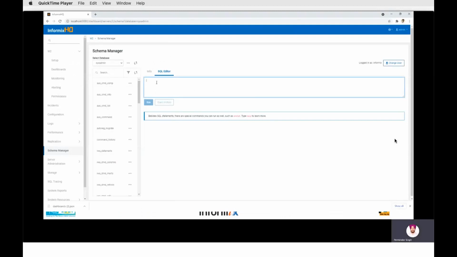We can also create a database using the SQL editor. We can say create database, database 1, and we will run this. We'll have to create this. So we can see our database has been created.